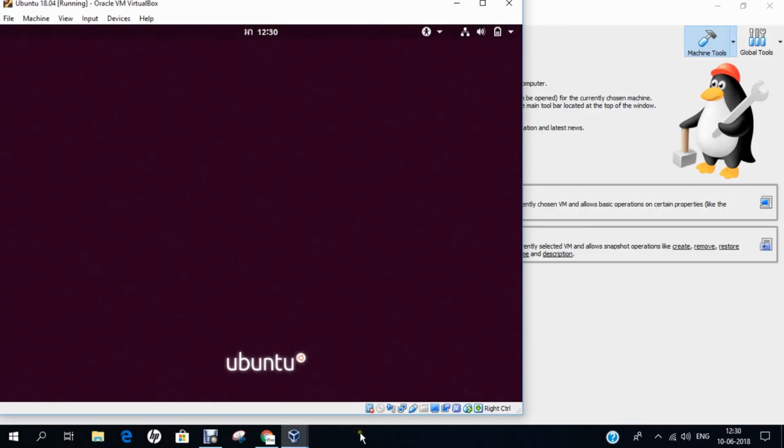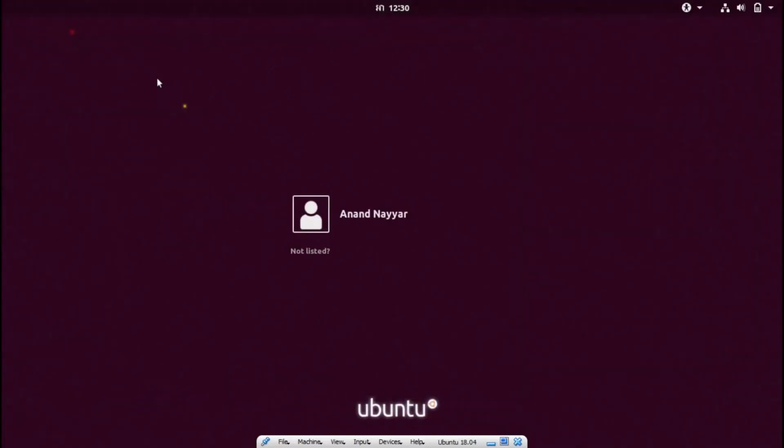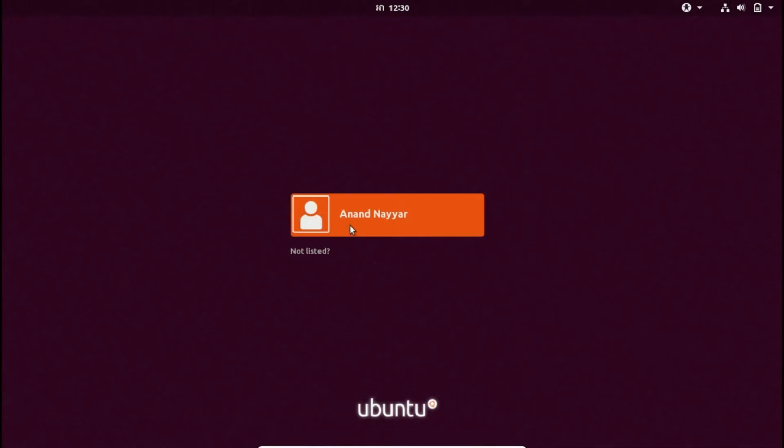So I think this is not the correct claim which is being made by Canonical. Even with 6 GB of RAM, I'm not getting the boot experience which I expected. Okay, so let's wait and pause the video for some time. So I think there's no need to pause, it is booted. So let's click and let's start.